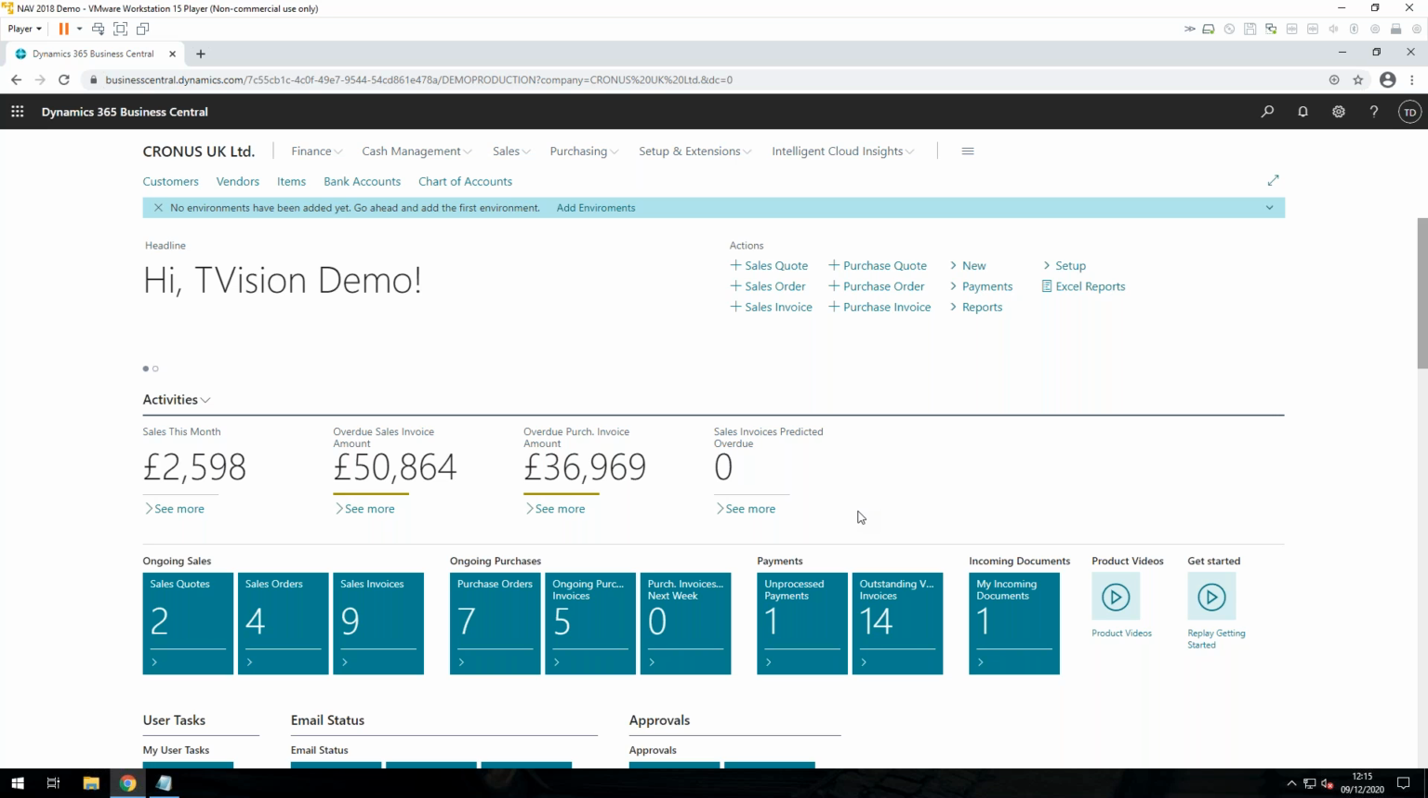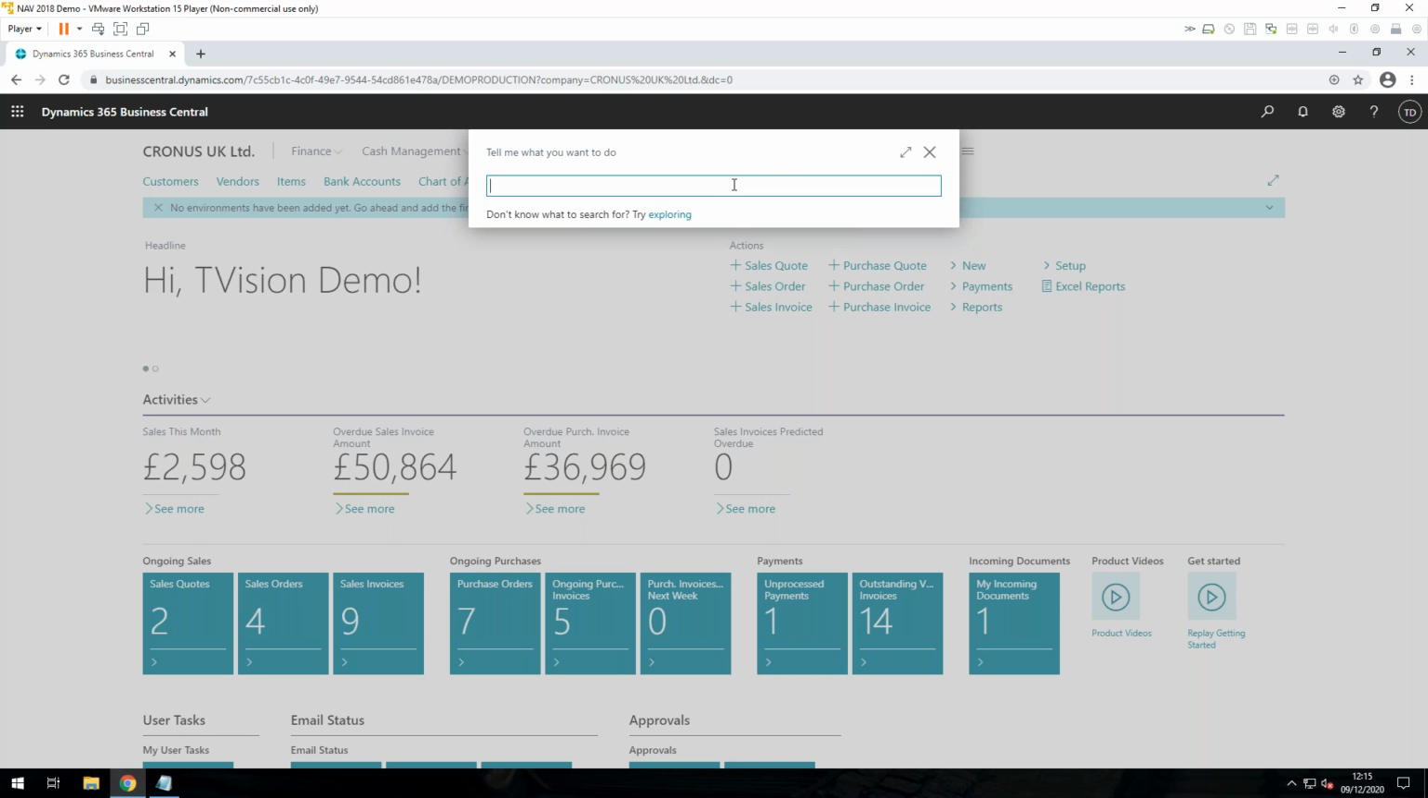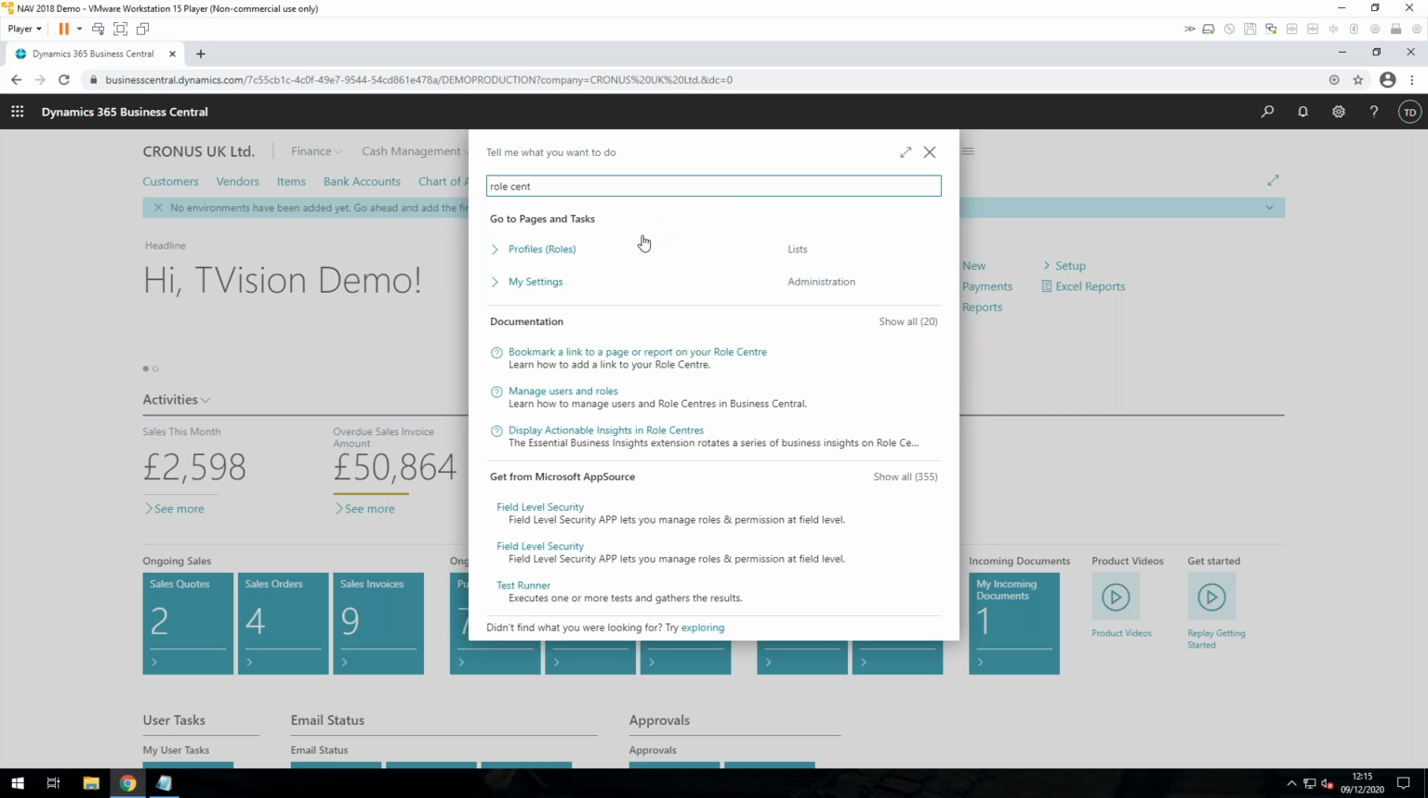But what about from the other end? What if I'm an administrator and I want to make sure that my users are getting the best role centers that they can get to do their jobs? So there are quite a few tools on the system that as an administrator I can use. So if I go up here and if I search for role center, and this is where we see the language that Microsoft is starting to change.